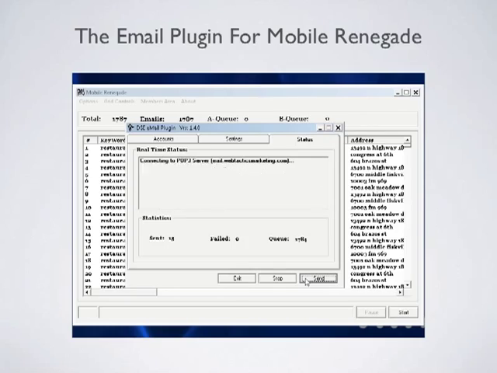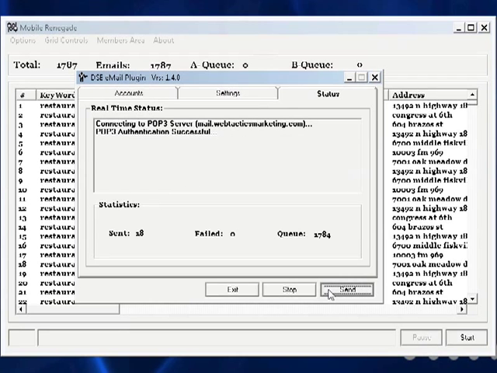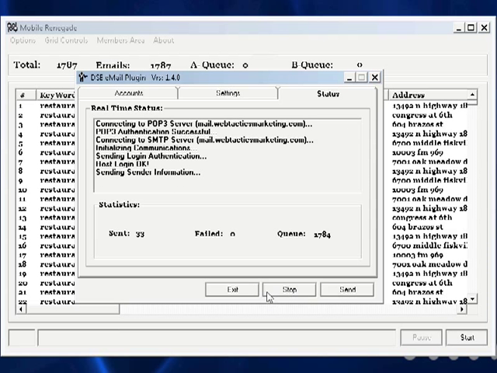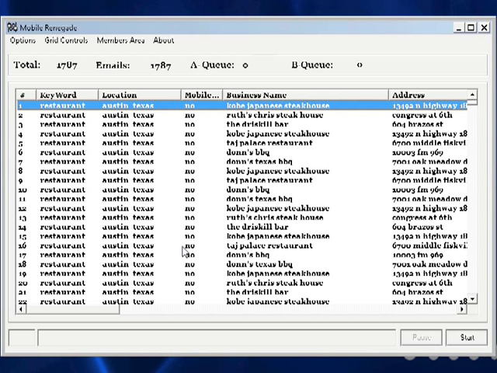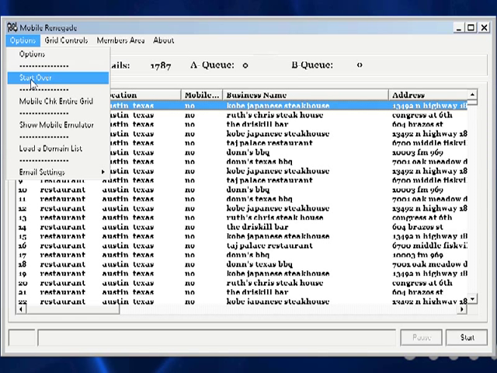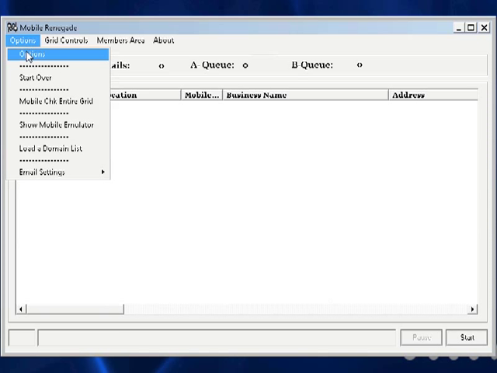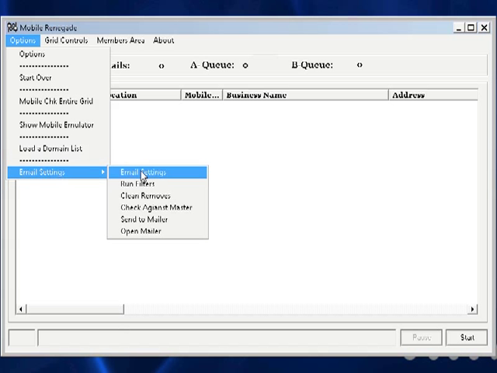I just finished a search and right now I'm sending out an email to a campaign that I just set up. I'm going to go ahead and close this out because I want to show you how easy it is to send laser-targeted emails to leads that you generate with Mobile Renegade. These are the leads that we were just mailing to. Let's go ahead and trash these so we can start a fresh campaign. Once you get the email plugin, you'll notice that you have a whole set of features that open up to you under the options. They're the email settings.